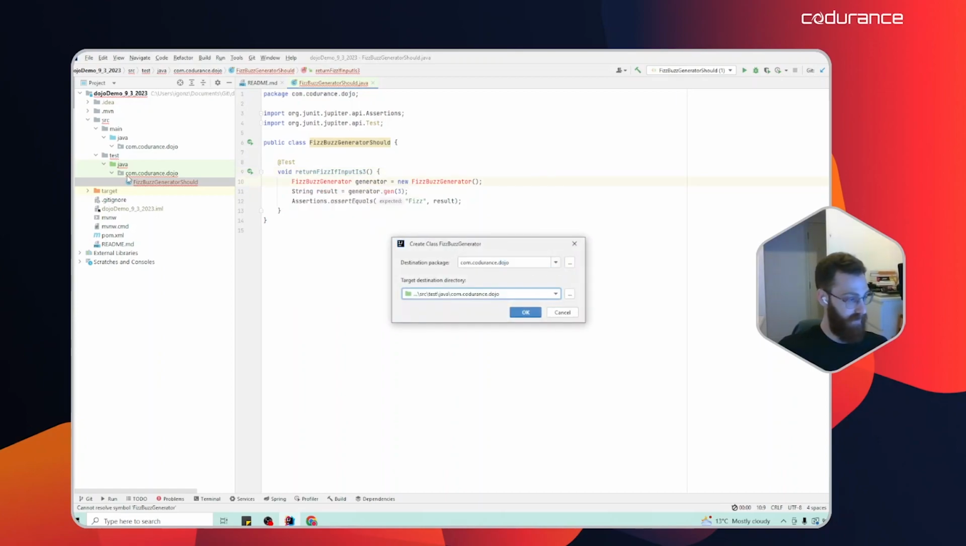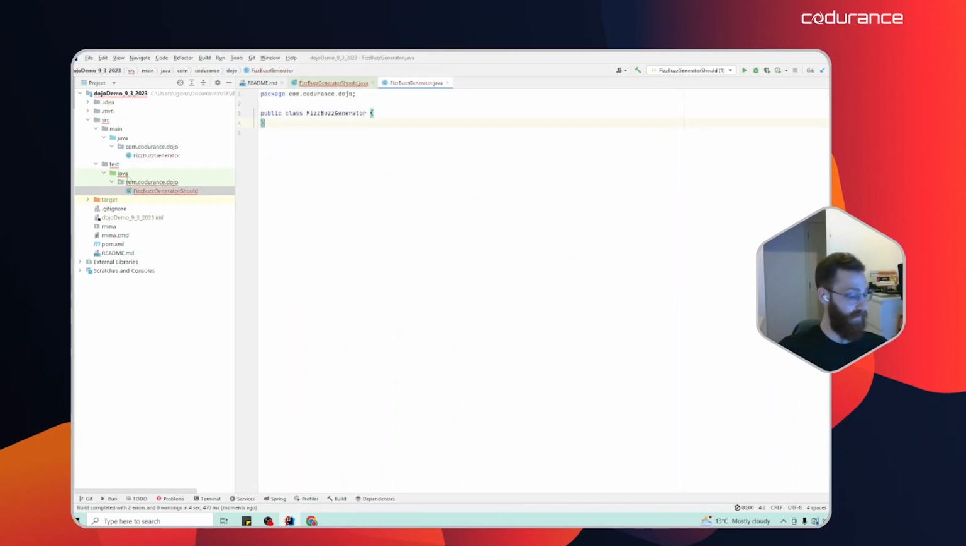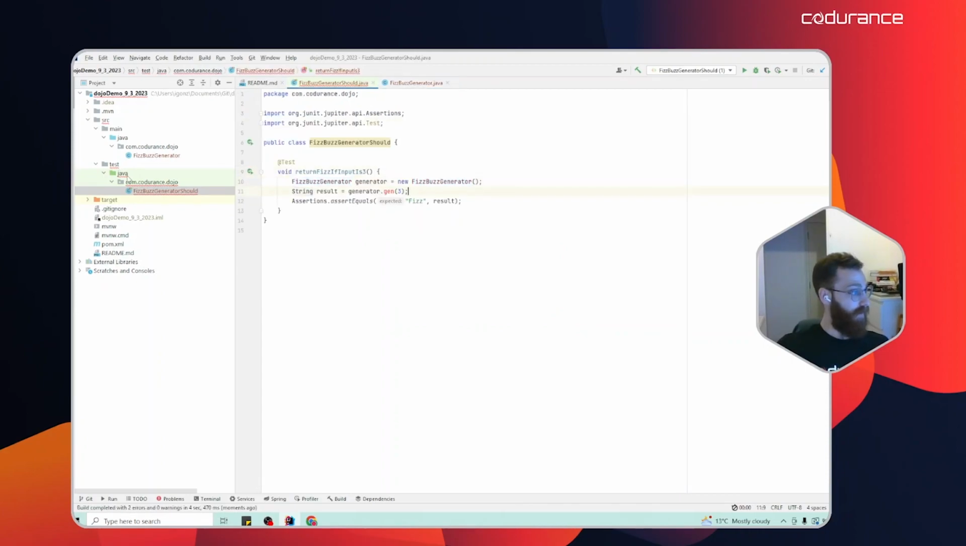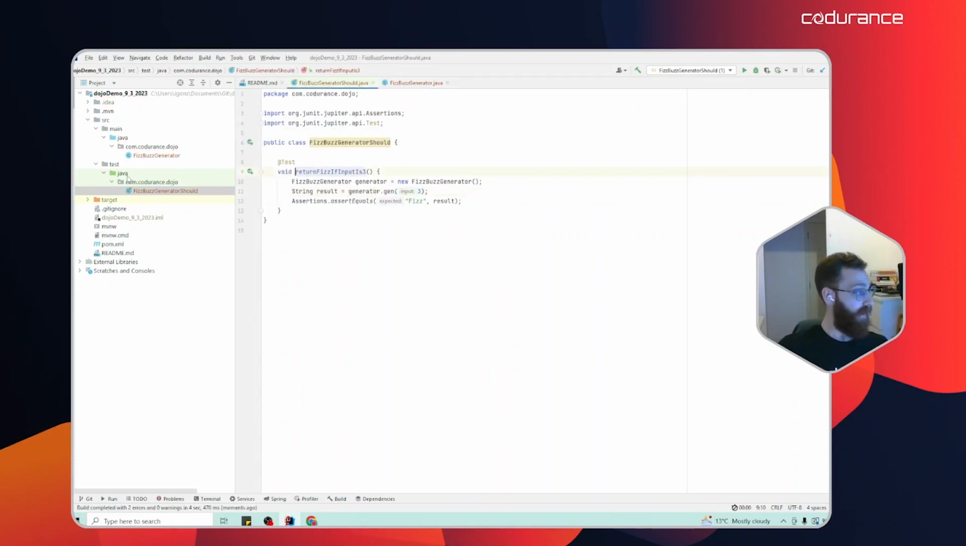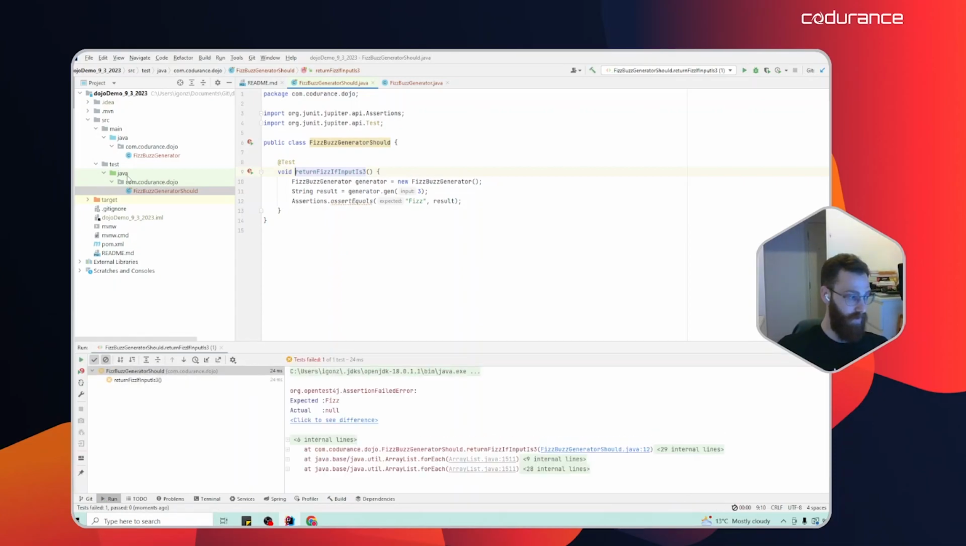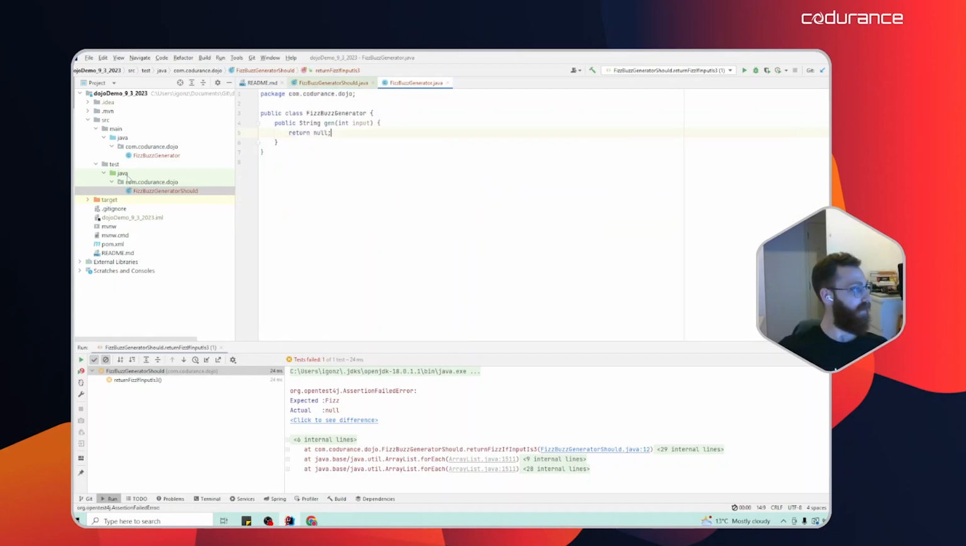I'm going to go ahead and create this class. Also create this method. And now it's not complaining. Let's run again and see what happens. Cool, so it's behaving the way we expected. It's expecting fizz, but the actual value that we return is null. So in order to make this work, we can start doing this.